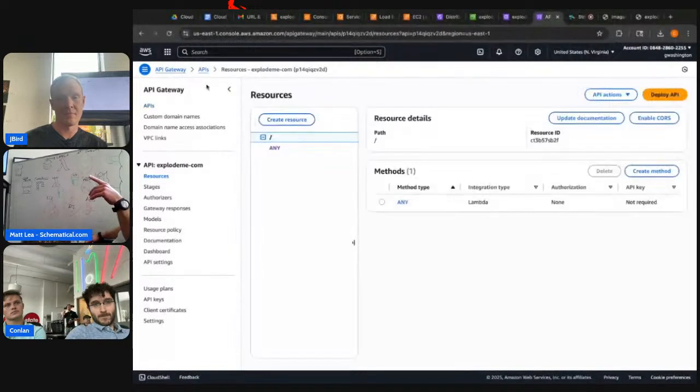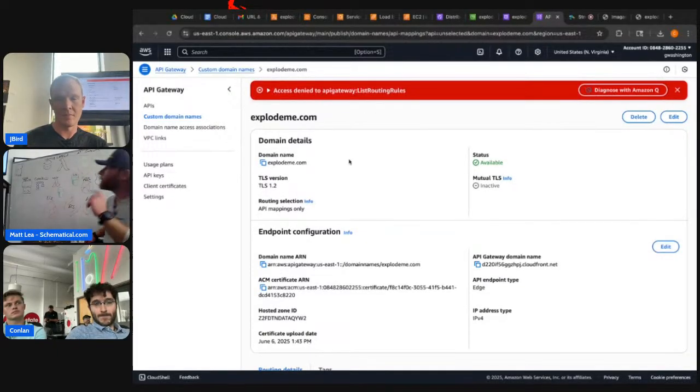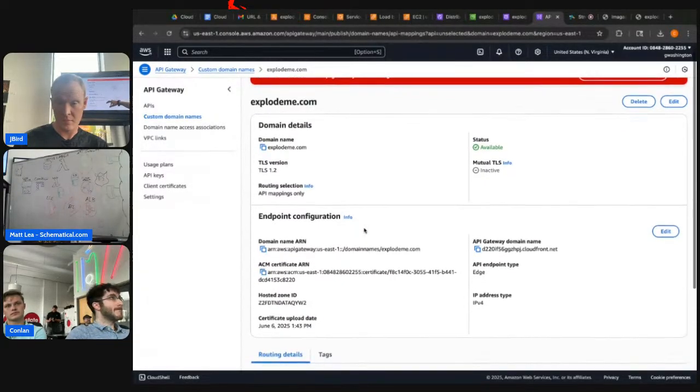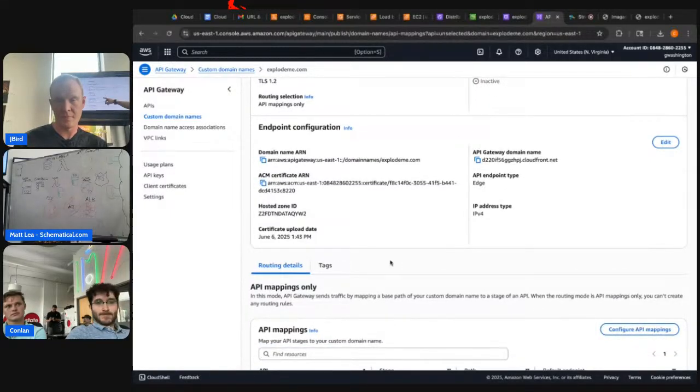If you go to custom domain names right there, you can see that we have one for exploding.com and one for exploding.com. So click on that, just the top one right now. Scroll down to the bit that points anything up to exploding.com at API Gateway. API Gateway uses CloudFront as the DNS. So it is pointed at the right spot.